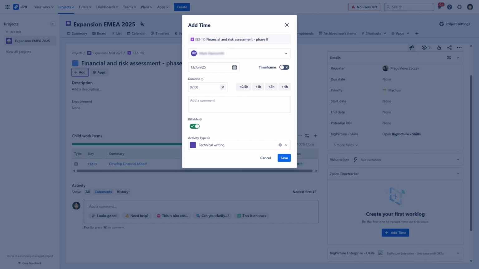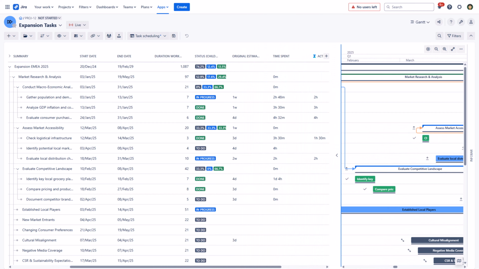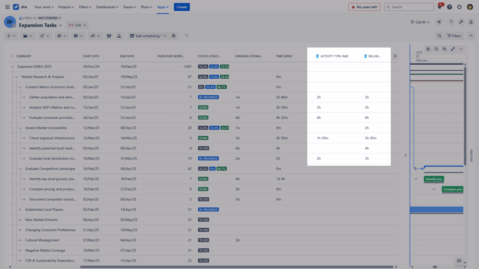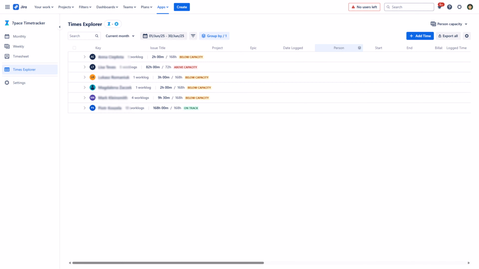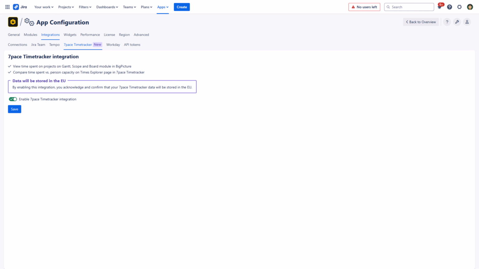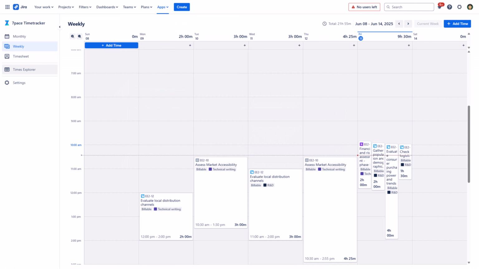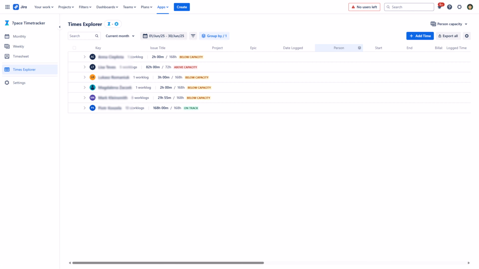With the 7-Pace Time Tracker and BigPicture integration, you can leverage time tracking information by viewing tracked time in BigPicture through custom 7-Pace Time Tracker fields, and gain insights into team member capacity. In this demonstration, we'll review how to activate the integration, how to track billable R&D time in BigPicture, and use 7-Pace's Times Explorer to review team member capacity.